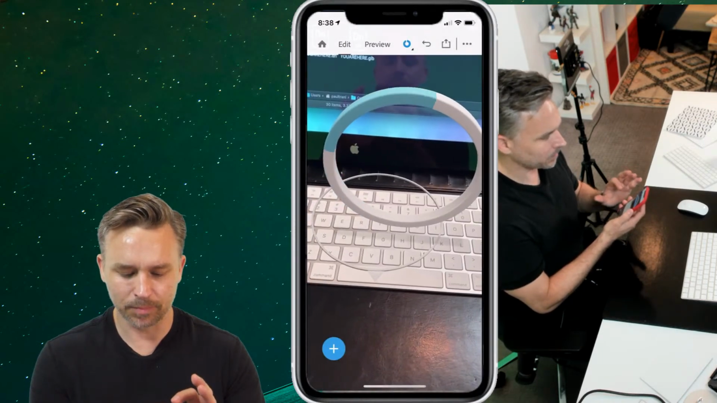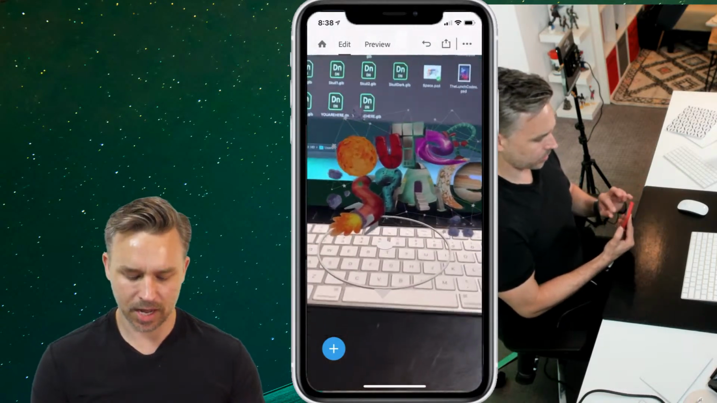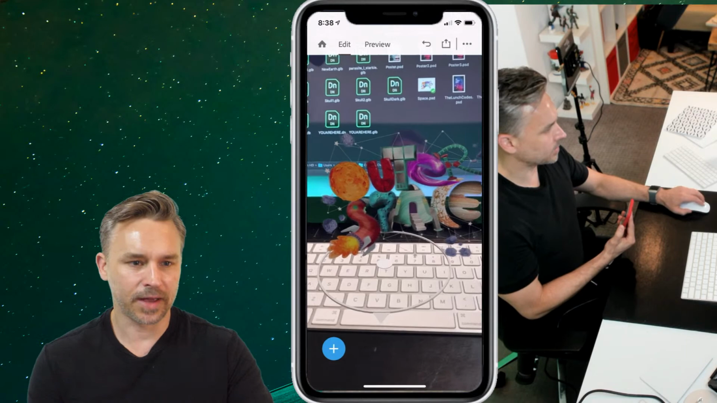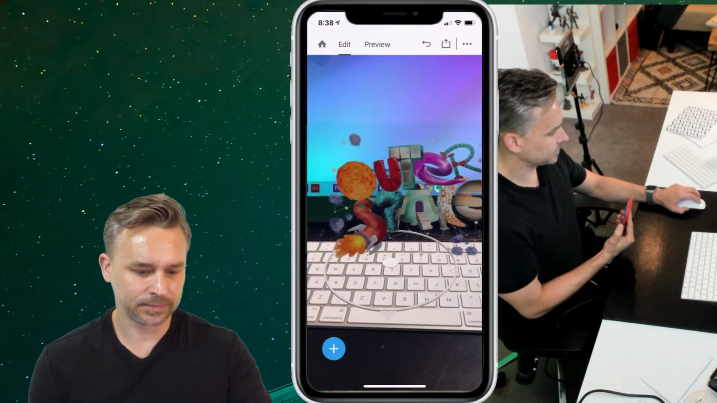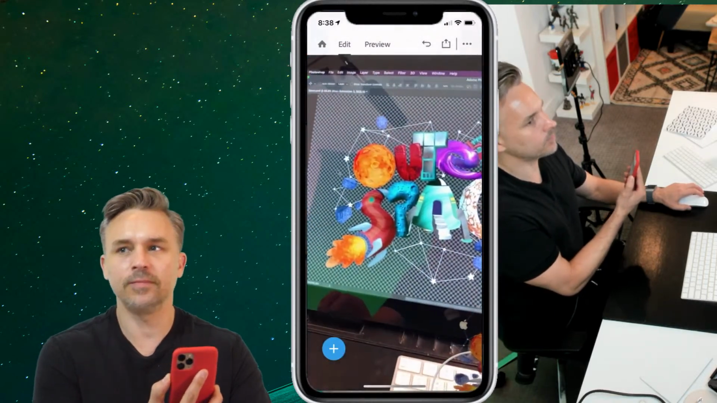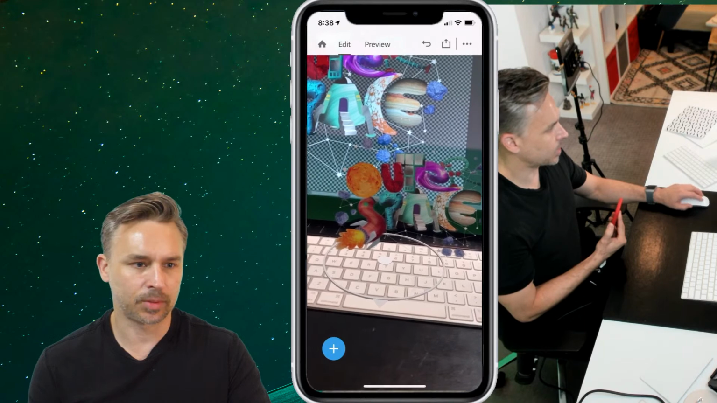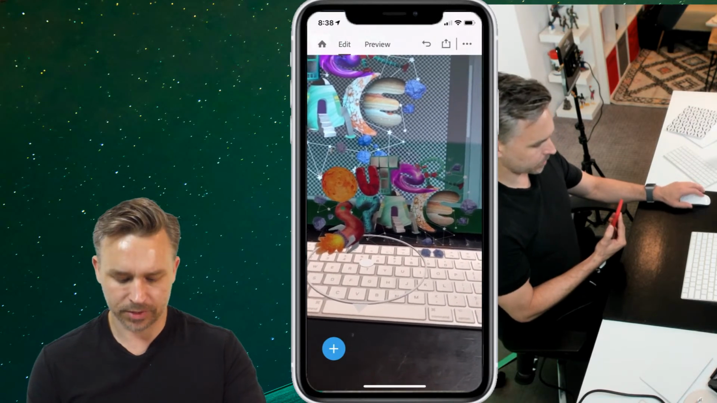There it is. Tap to place it. Boop. Let's tap it right there. And there it is, the outer space. In fact, let's just do this for fun. Just to really drive it home. There it is, from Photoshop to my actual like desktop right here. So we can see outer space.